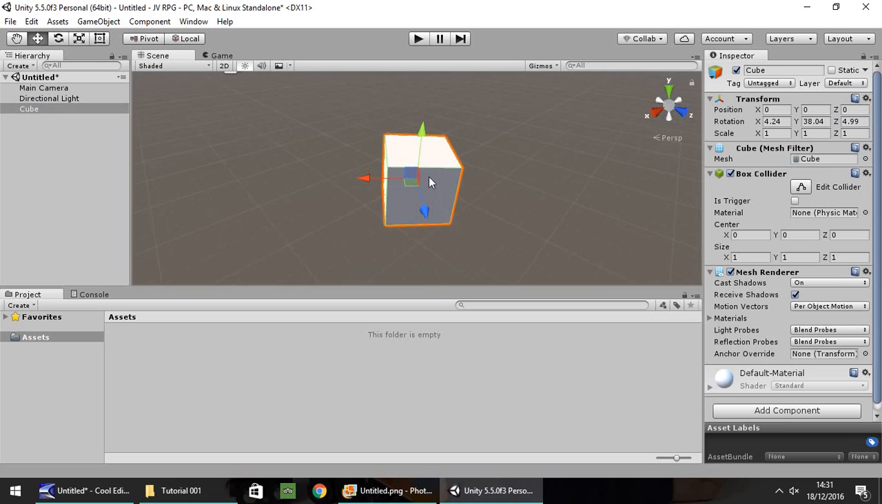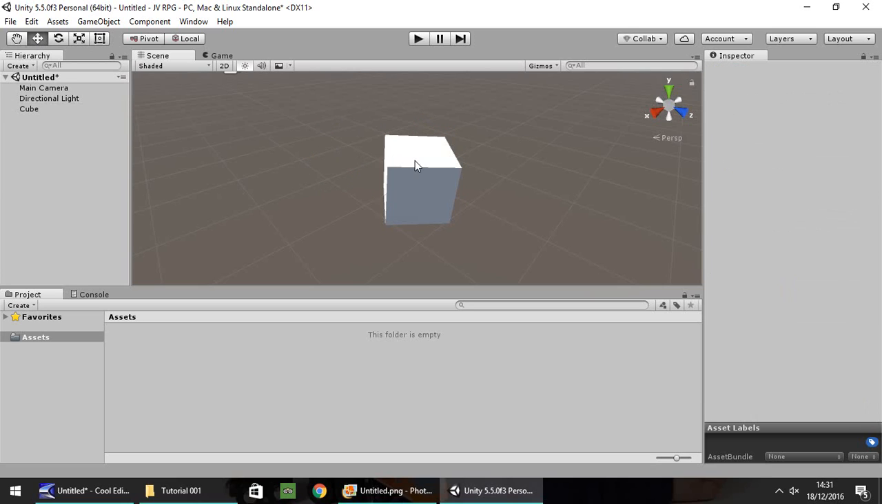Same applies for pressing the F key. So if we zoom out, press F, it zooms in and focuses. That's quite handy. So up here we have a couple of buttons which you can click. You'll notice I've been on this one the whole time. This one is the one that allows you to select items in the scene.